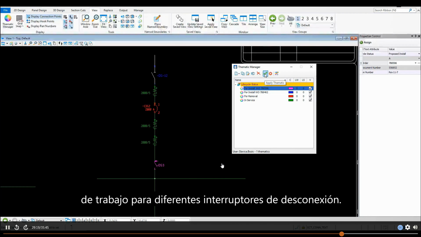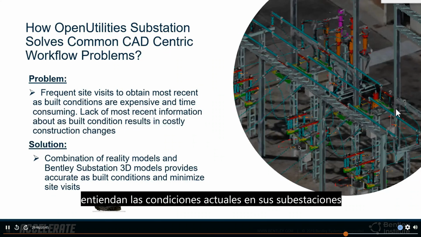In a 2D CAD-centric workflow for substation design, frequent site visits are an unfortunate reality. Those site visits are very expensive, but they're necessary for engineers and designers to understand the current conditions in their substations.